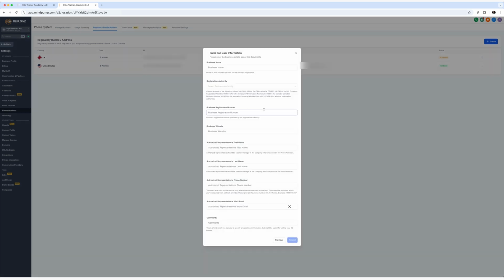And it's going to open up this new window and it's going to ask us to just fill in all of this different information. So things like your business name, you want to put in your registration authority. So if you're in the UK, this would be your company registration number. If you're in Australia, this would be your ACN, and other if you're based in any other region of the world.